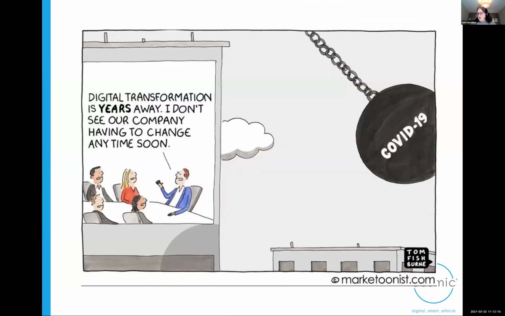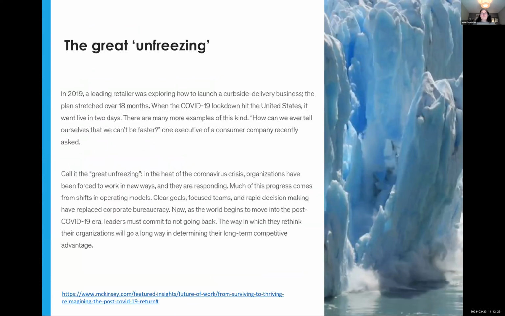What I want to address today is this: this time last year, we were suddenly hit by a cannonball or wrecking ball that said, right, we've got to change the way we do things. We've started to coin a phrase in the digital world called the Great Unfreezing, the notion that for organizations, decisions that would have taken us 2 years to make, we decided in 2 hours, and we just cracked on with it.